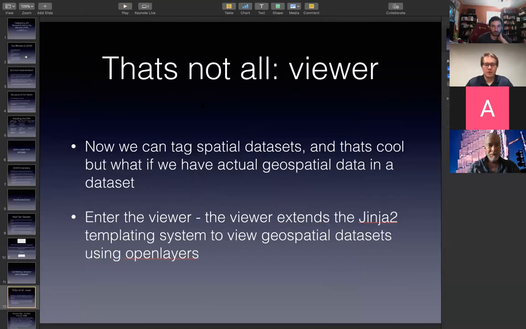That's not all. We have the viewer. We can tag geospatial data sets, which is cool, but what if we have actual geospatial data sets? In one of the cases with Syngenta, we had drone data coming through. It may have been a crop or a field that we needed to go through, and they had a data set that they stored as WMS via GeoServer, and people needed to visualize that data, right? It's cool to tag it and have it, but it'd be cool if you could actually see it in CKAN, right? And that's one of the functionalities we're about to expose.